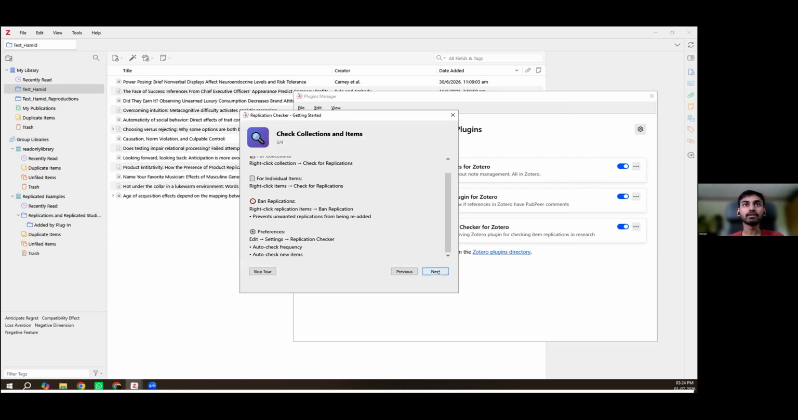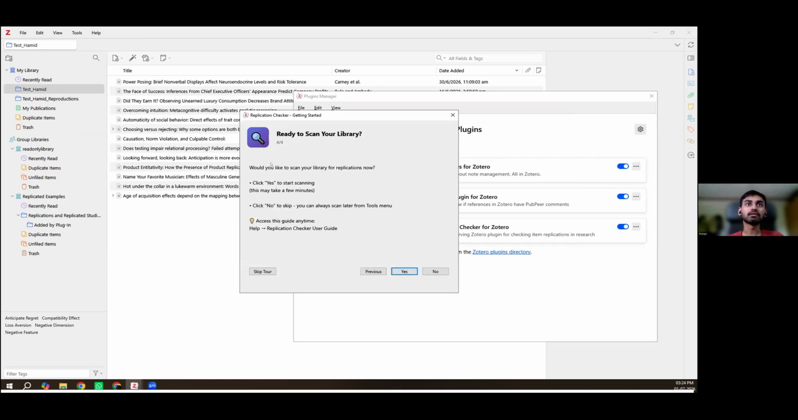After the onboarding, you also get a yes or no prompt where you can do your first scan of your whole Zotero library. This would scan your entire Zotero library, which might have more than 1,000 entries. So you can either choose not to scan it right now, or choose to scan it at the beginning and see what the results come out to be.